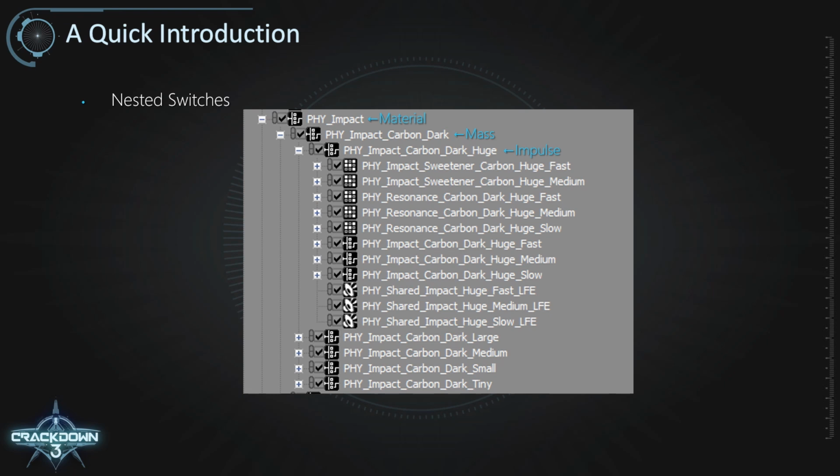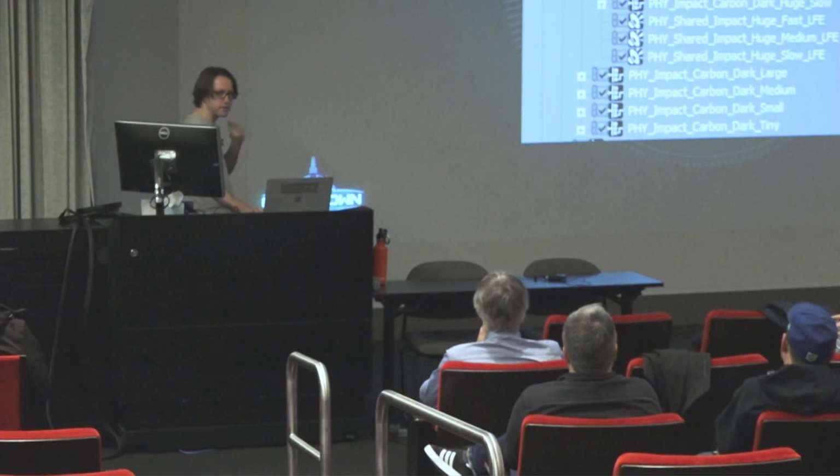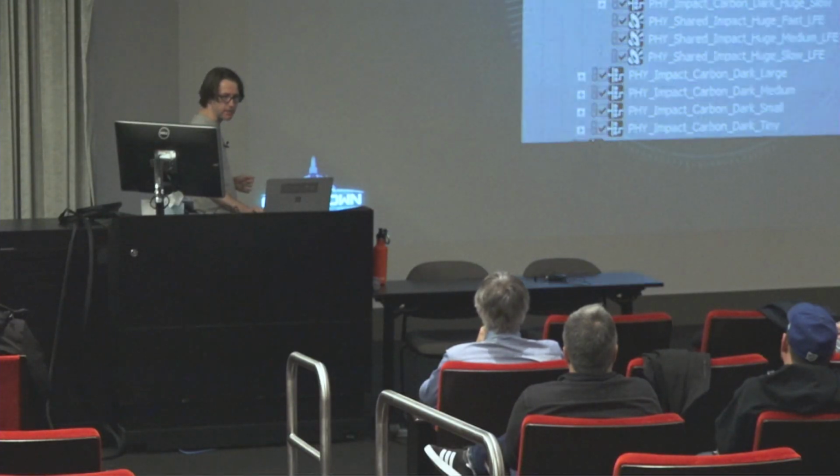So we use a single event per physics behavior with nested switches to select the appropriate content. And each material has multiple masses, and each mass has multiple impulses. So within those nested subsets, we assign the various layers that are going to make up the composite sound. I'll go into a little more detail on each of these switches here in the next couple of slides.